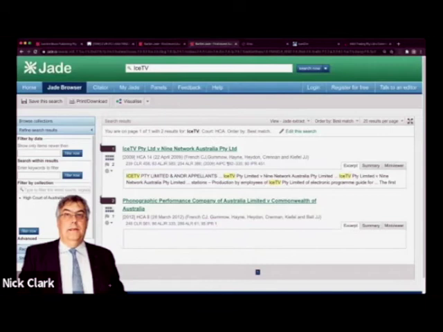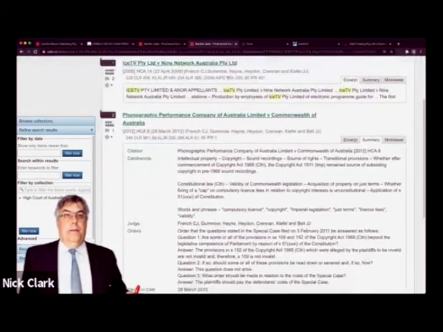The other thing is, if you want to see how it was cited, if you click on the summary tab, you'll see there's a summary that tells you a little bit about the case. So that gives you the top part of the case. So it's a quick way to see, is this the case I had in mind?